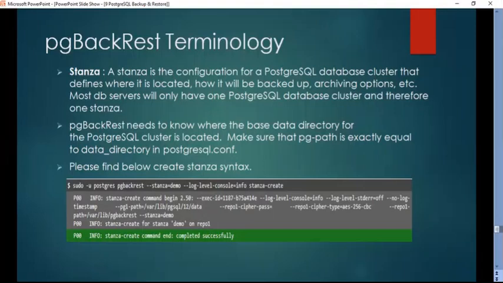Okay, so this is the pgBackRest terminology. While we are playing with pgBackRest, the name stanza is a unique name and this is the main thing in pgBackRest. Maybe we can say this is the core file, containing each and every piece of configuration information needed to perform backups with the pgBackRest utility.